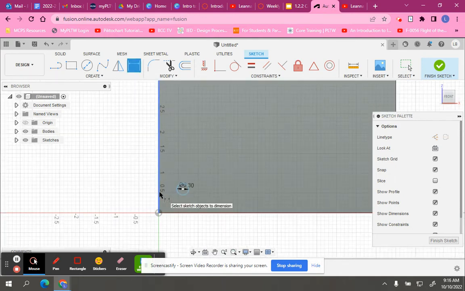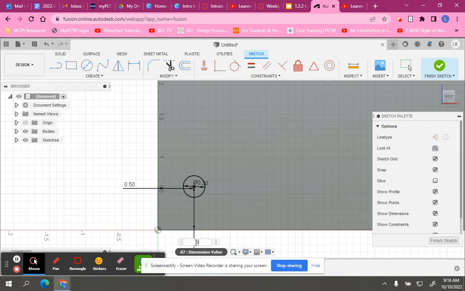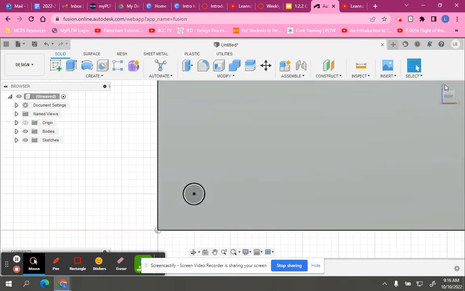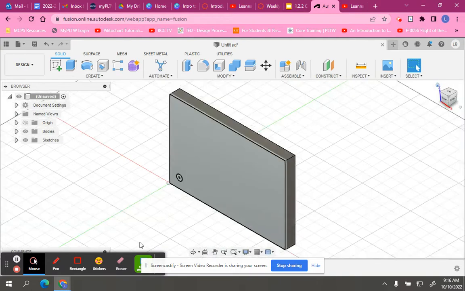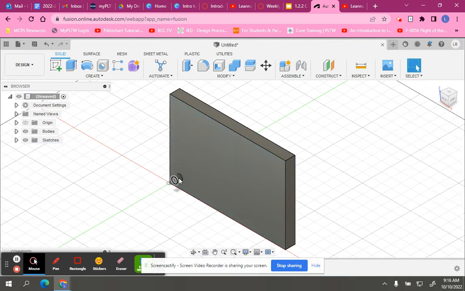Now I'm going to zoom in. I'm going to go from the center of the circle to the edge of the object, make that 0.5. Center of the object to the bottom edge, 0.5. And now that's fully dimensioned. I'm going to hit finish sketch. I'm going to hit my house to go to ISO. I'm going to extrude this first to 0.25. And now I'm ready for the rectangular pattern tool.